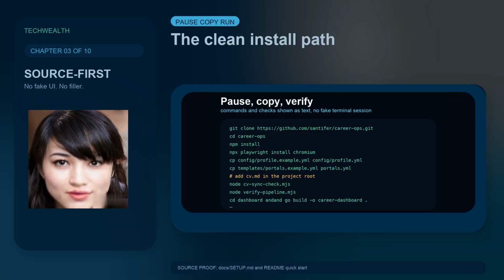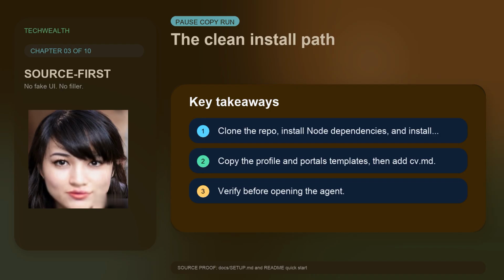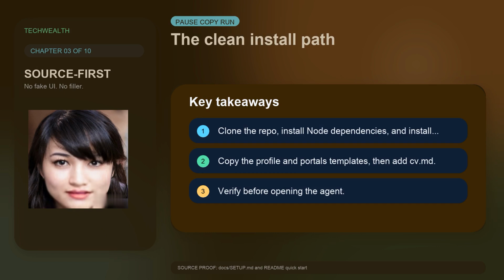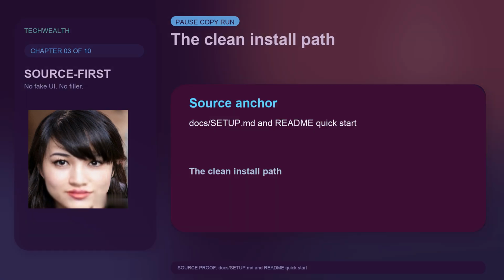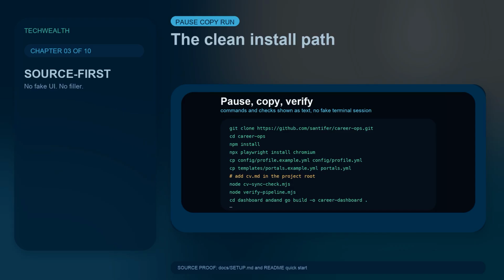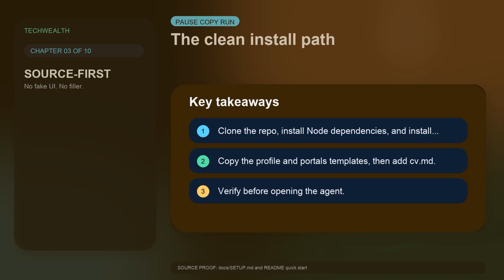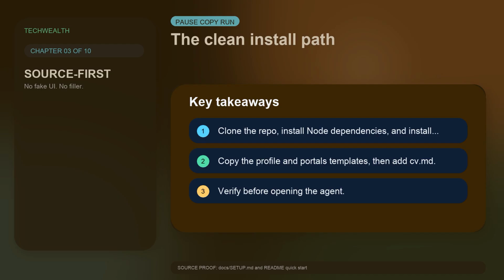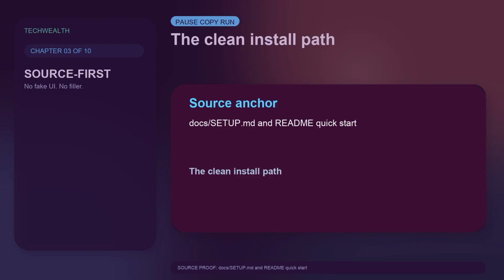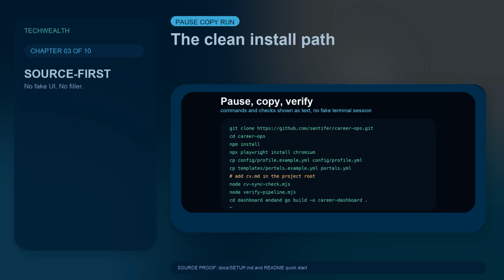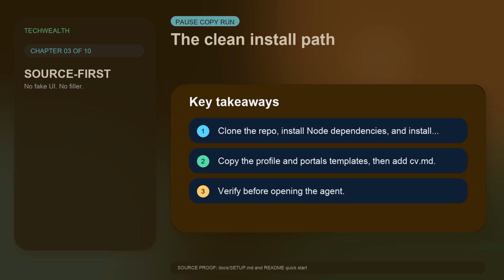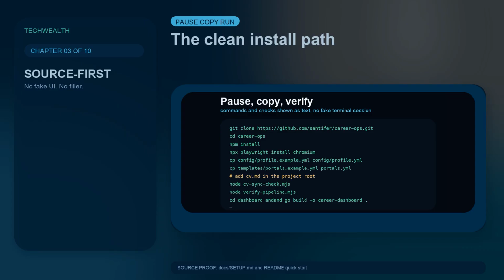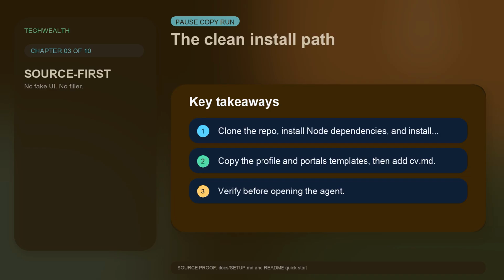Here is the clean path. Clone the repository. Enter the folder. Run npm install. Install Playwright Chromium because PDF and browser work depend on it. Copy the profile example to config profile.yml. Copy the portals example to portals.yml. Add your CV as cv.md in the project root. Then run the verification scripts before opening any agent. If the profile, CV, or portals are wrong, the agent will faithfully automate the wrong workflow.